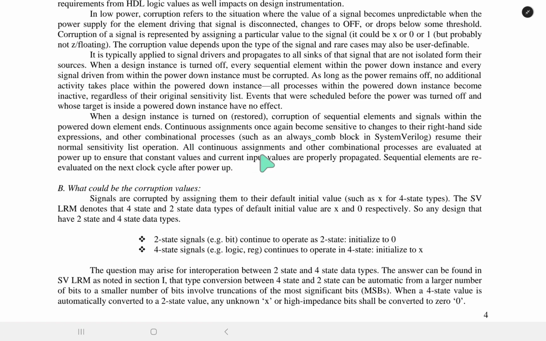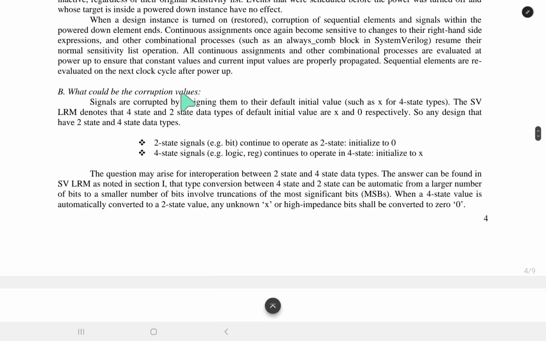an always_comb block resume their normal sensitivity list operation. All continuous assignments and other combinational processes are evaluated at power up to ensure the constant values and current input values are properly propagated. Sequential elements are evaluated on the next cycles after power up.